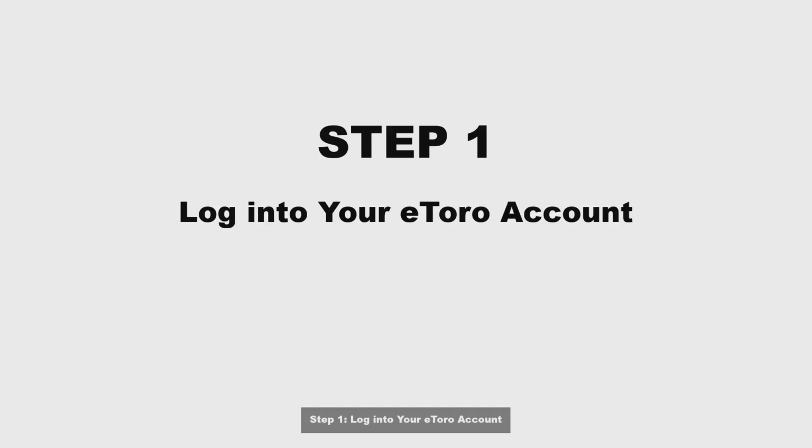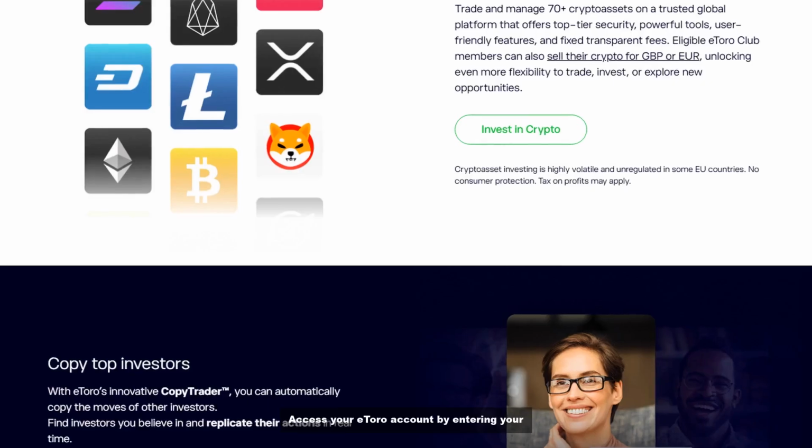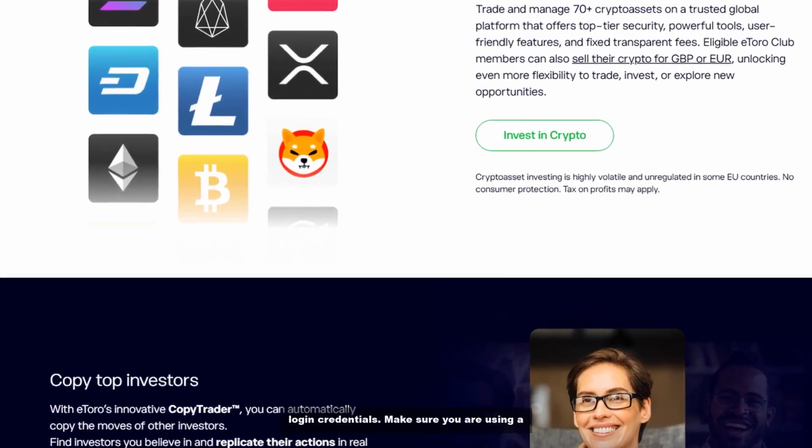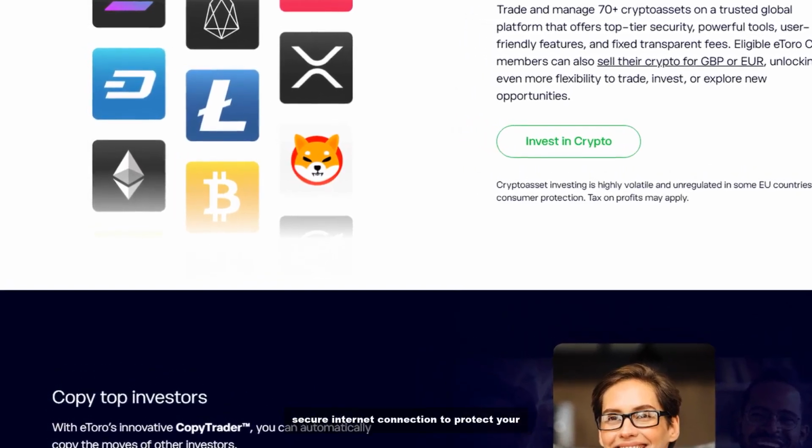Step 1. Log into your eToro account. Access your eToro account by entering your login credentials. Make sure you are using a secure internet connection to protect your information.